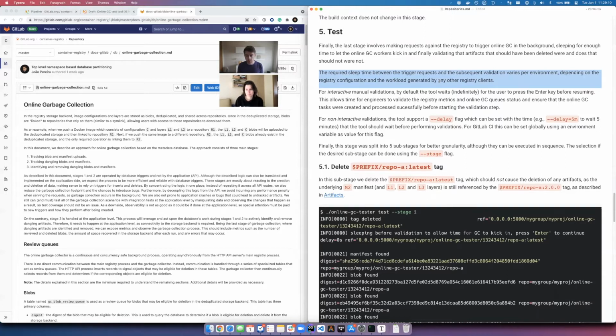So as I say here, the required sleep time between triggering those requests and waiting to perform the validations varies per environment, depending on the registry configurations and the workload from other clients that are using that registry. Please refer to the online garbage collection spec to understand better what's involved in calculating those delays. But let's not focus on that here. And to make that work, the tool provides two ways.